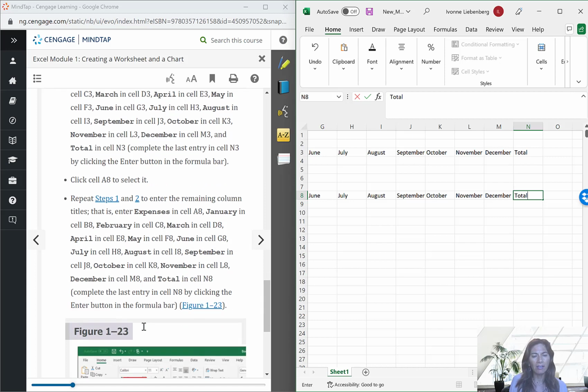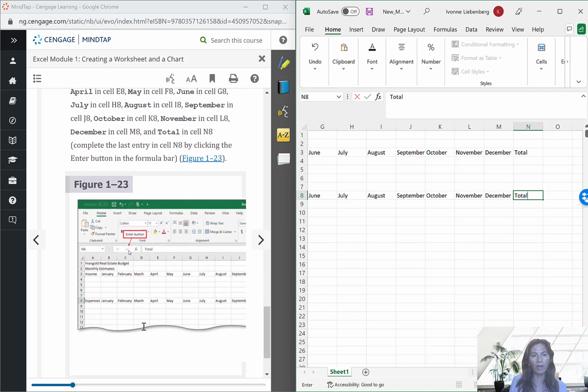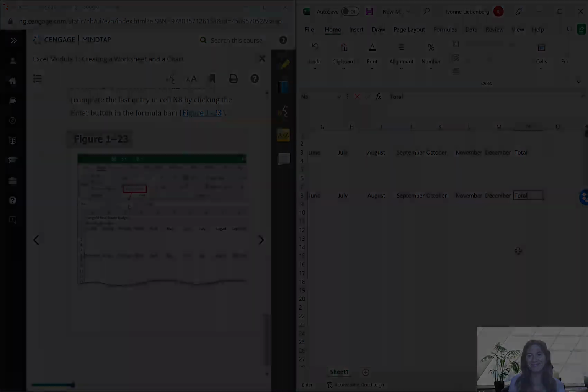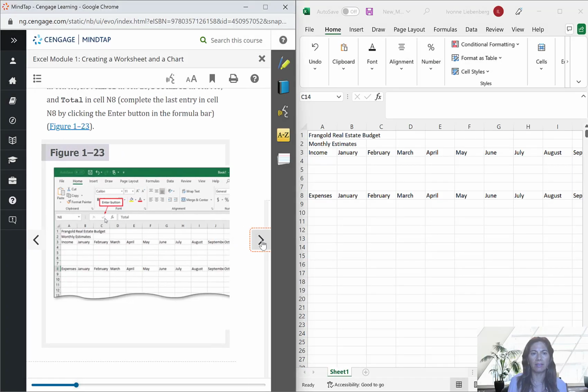All right, so I think we finished all the steps up to figure 123. Look at your figure, I compare it. Does mine look like figure 123? Yes, so I am all set up to this point. Let's go to the next page to see what the next step is.